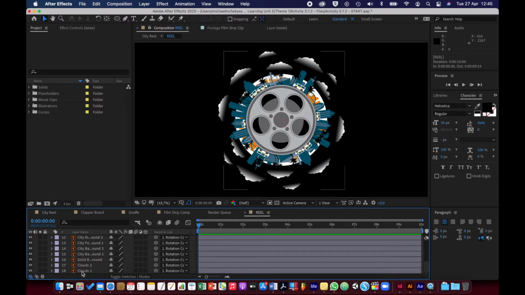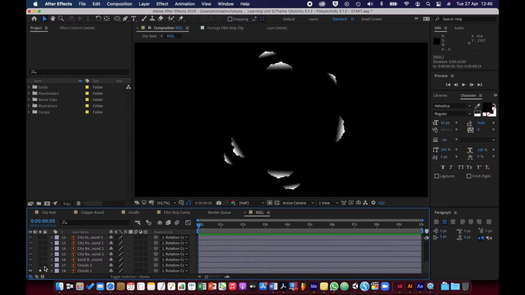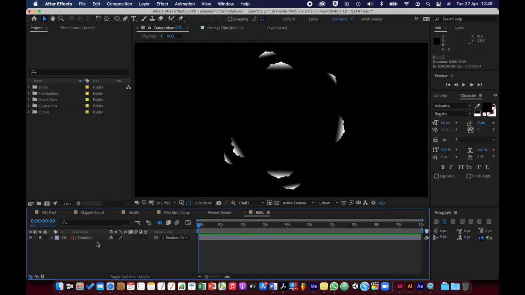So I'm going to start with the bottom layer, that's the clouds layer. So I'm going to solo that layer. I'm also going to make the other layers shy so that I can get them out of the way. So there, I've made them all shy. Then I'm going to click on the make shy master switch. So I'm just looking at clouds. And then I'm going to press S for scale.